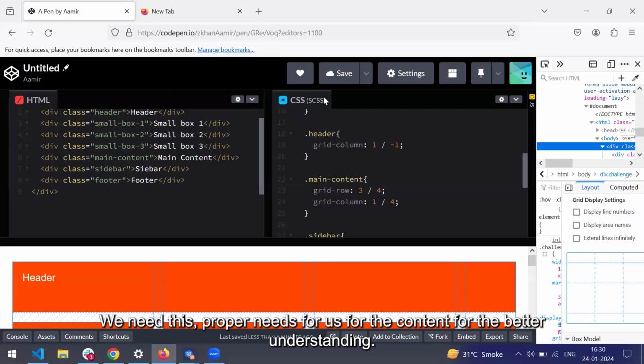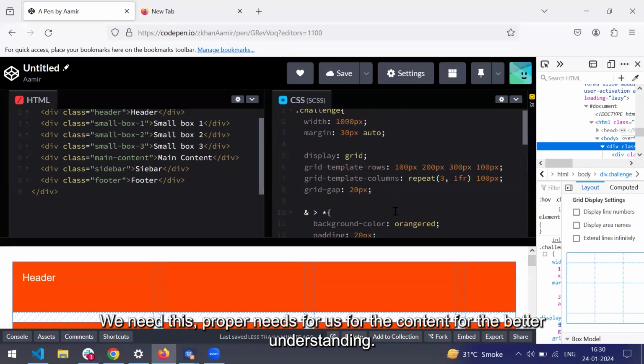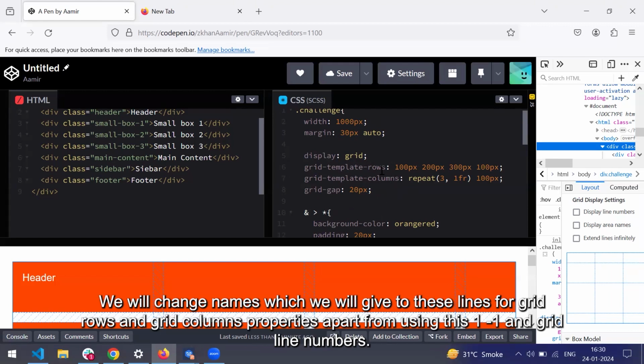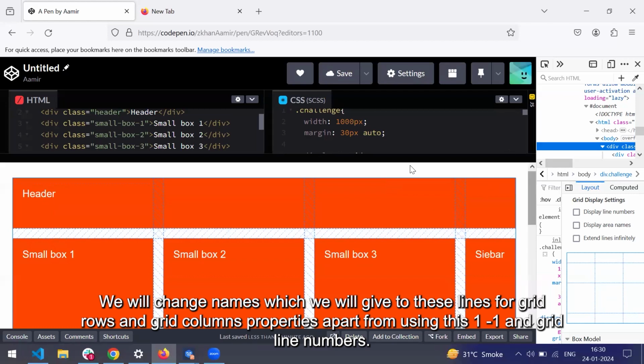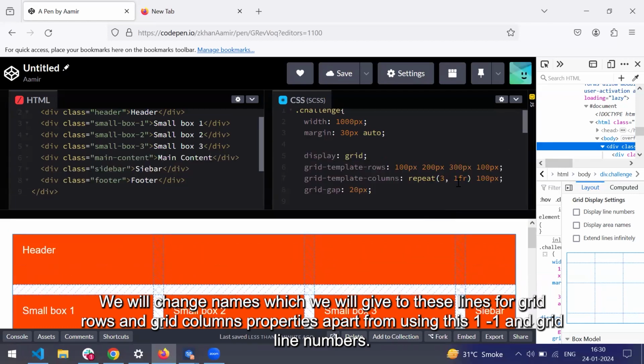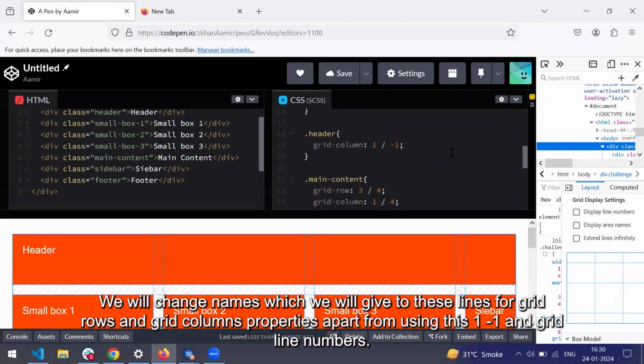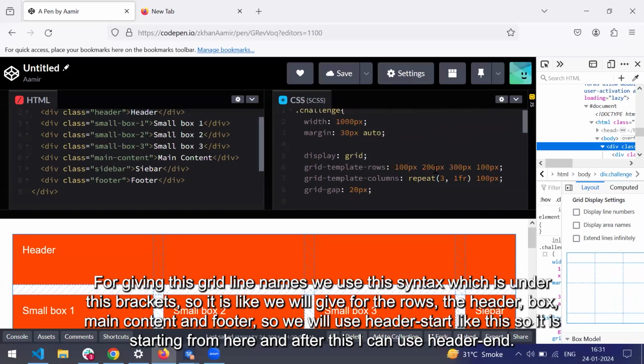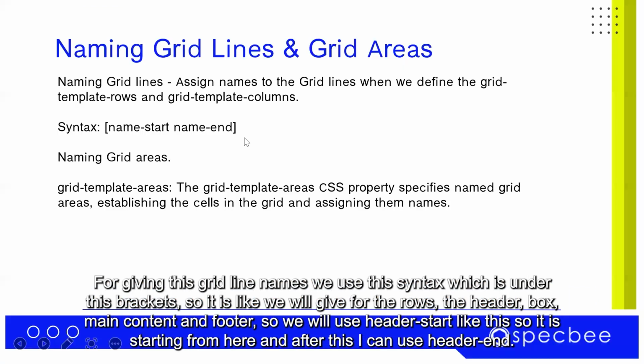We can name these proper names as per the content for better understanding. We will change these line numbers and use the names which we will give to the lines in the grid columns and grid row properties, apart from using 1 and -1 and the grid line numbers. For giving grid line names, we use this syntax, which is under brackets.